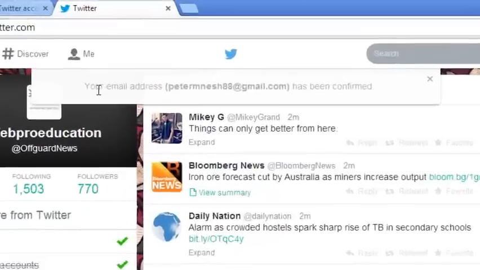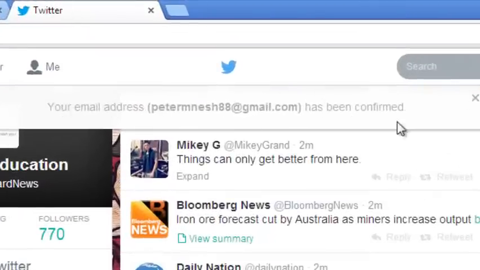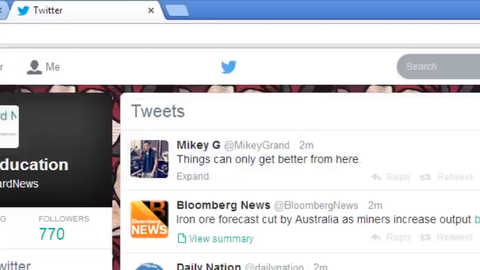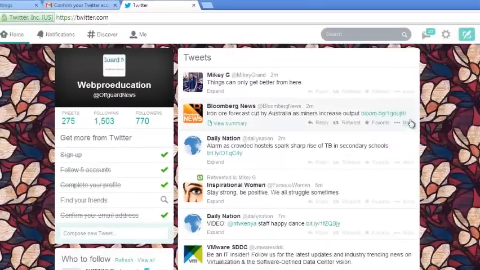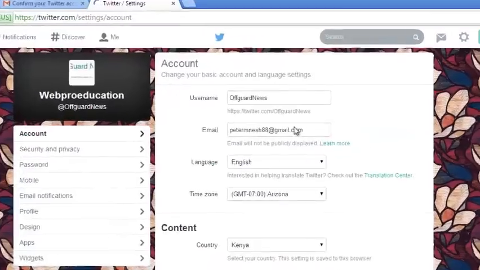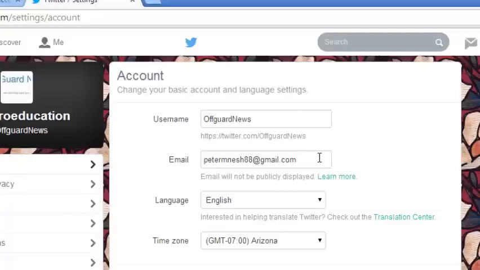So you'll see a notification right there, your email address has been confirmed. You can close that, and when you check your Twitter email address, you should find that it's the new email address that you put. There you go. So that's your new email address that you can use in your Twitter account.